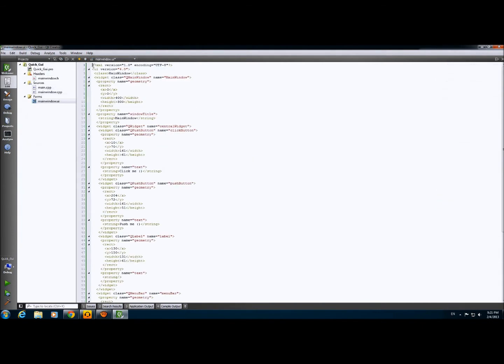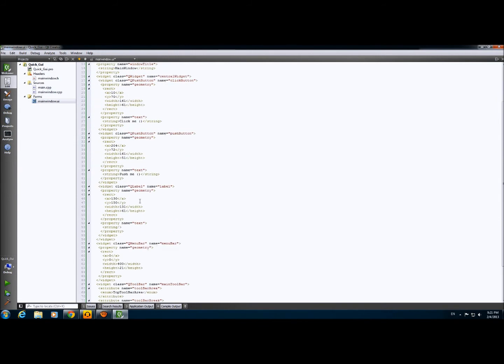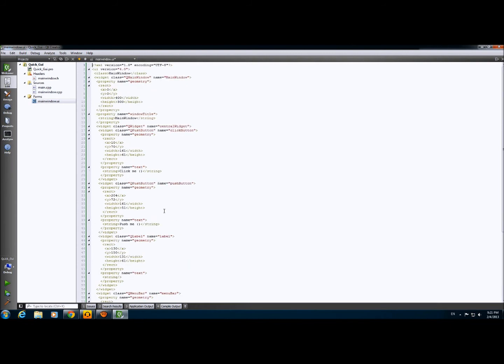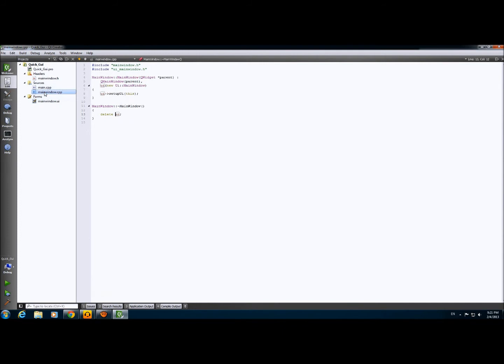It'll open up this XML file. Don't worry, that's just the UI. You don't really need to do anything about it. It shows you exactly basically what you just did. Don't touch it. You really don't need to touch it. Alright, I'm going to open up your main window.